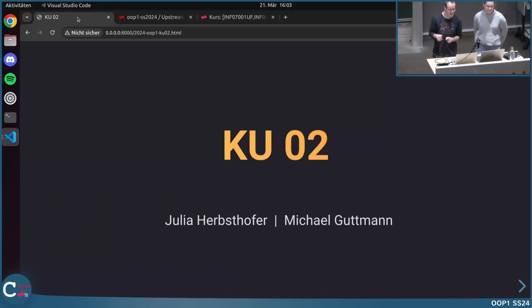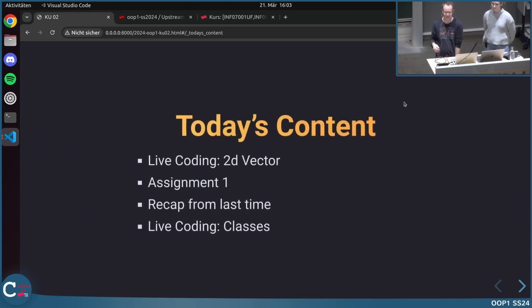Okay, then let's get started with our second practicals in object-oriented programming. Today, it's really about practicals. So today we will really have two live coding examples. First we start with the two-dimensional vector, which is also related to your assignment. Then we will present assignment 1. And then we have a recap from last time.